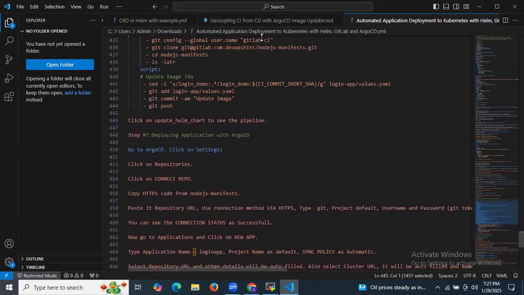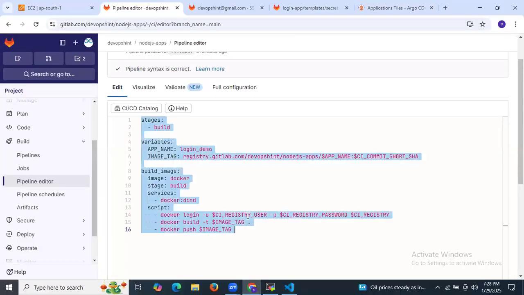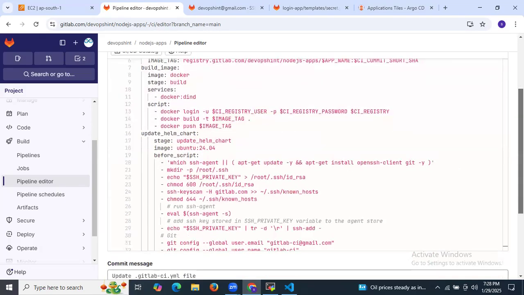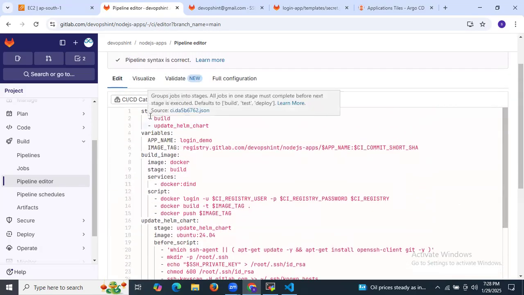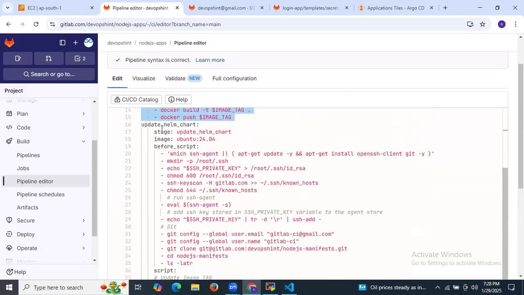So first of all, let's understand the pipeline. As you can see here, there are two stages, build and update, variable app name, login demo, and the image tag. As you can see, the name is Docker, stage build. So first of all, this is our build stage. Okay, now we have added this second stage, update Helm chart. So the stage is update Helm chart.